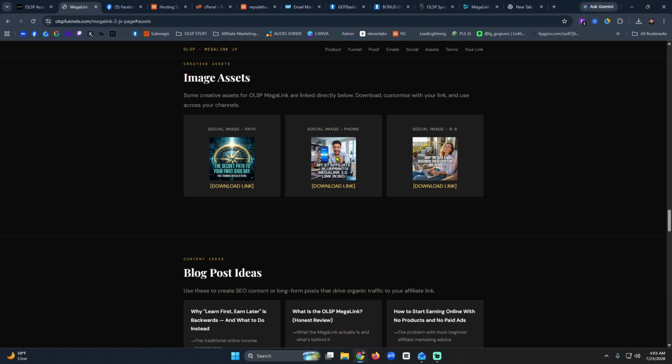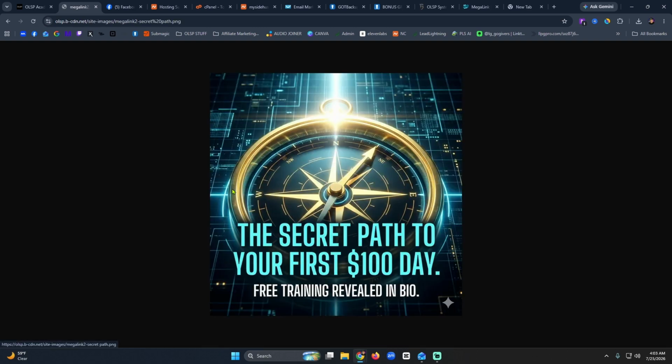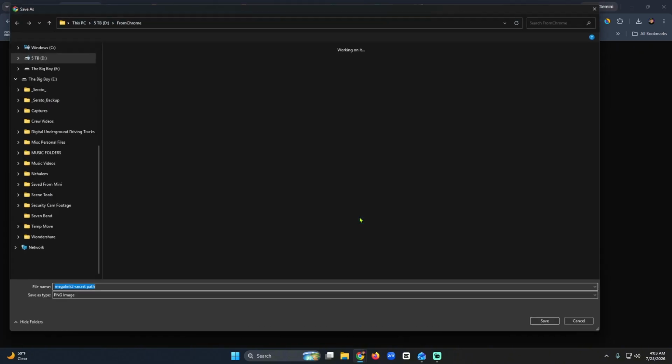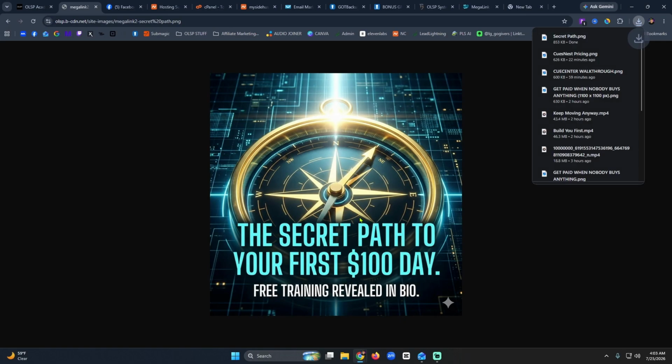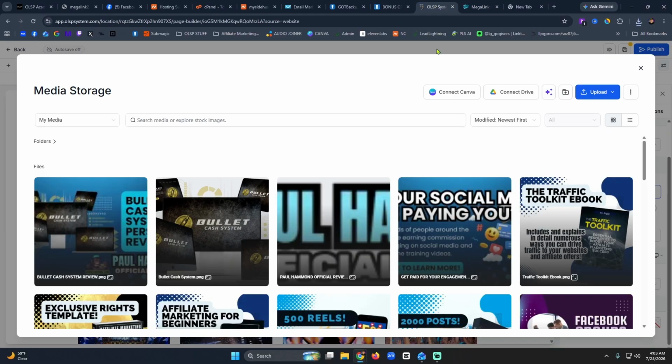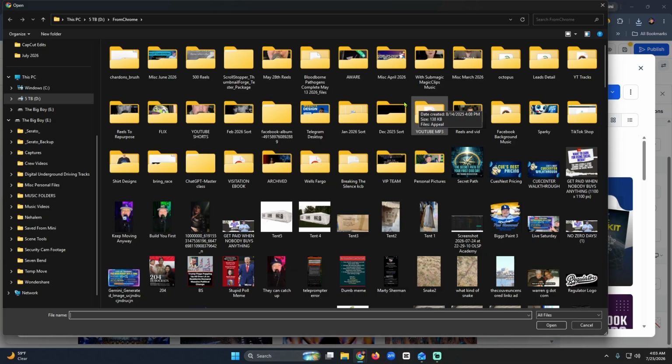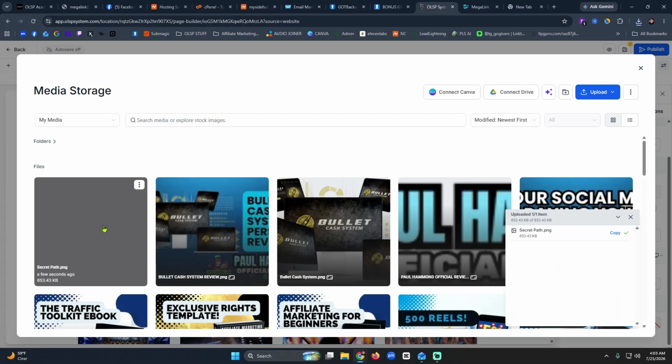So right now we're trying to stay away from the $7 thing. So let's see what this one does. Your secret path. All right, see it's got the AI logo, but I think that's okay. We're just going to save this for now. Secret path. And we'll go back into here and upload file. And we'll choose secret path.